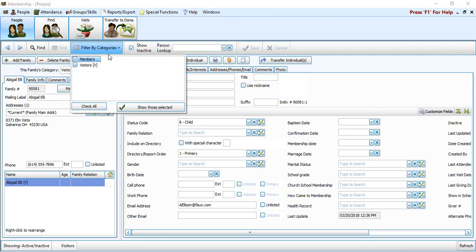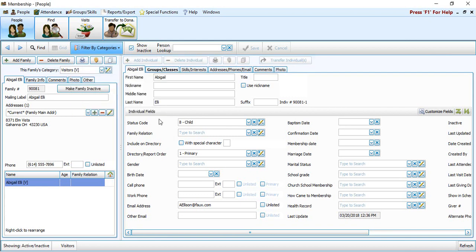But I really like this filter option. I think this is one of those things that people might be unaware of, but it can be really helpful if you just want to quickly sift through your list of just your members or just your visitors, which is really nice.